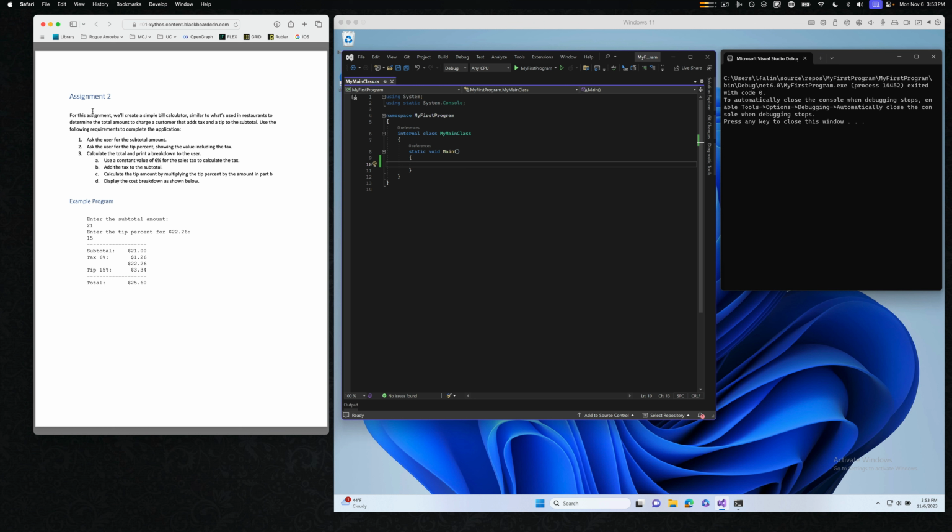It's really important to know the exact expectations. So for this assignment, create a simple bill calculator similar to what's used in a restaurant to determine the amount to charge a customer. It adds tax and a tip to the subtotal. Use the following requirements. Ask the user for the subtotal. Ask the user for the tip percentage, showing the value, including the tax. Calculate the total and print a breakdown to the user. Use a constant value of 6% for the sales tax to calculate the tax. Add the tax to the subtotal. Calculate the tip amount. Display the cost breakdown.